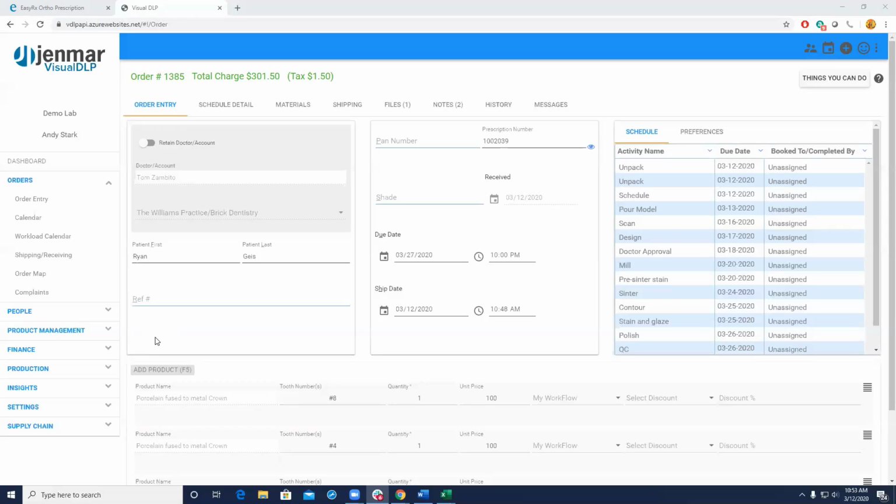And then I demonstrated the portal between EasyRx and VisualDLP, how a doctor would submit an order, and then how the lab would then receive that order, check it in, invoice it, and then ship it out. Then that was it for the presentation. That was it for the new features.